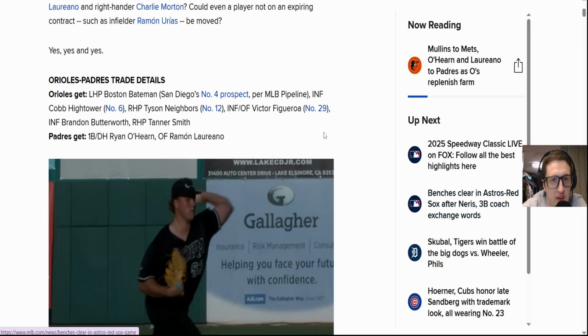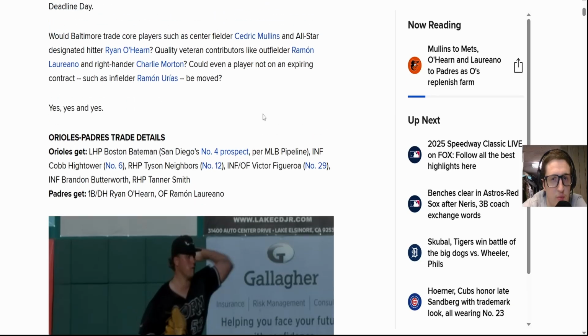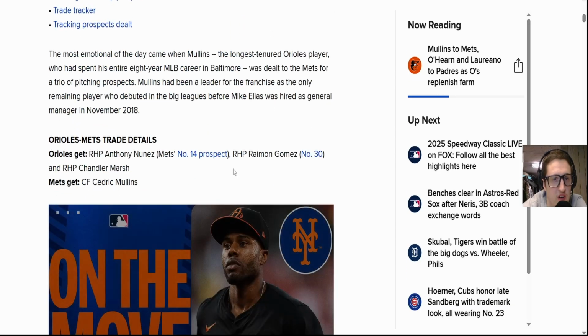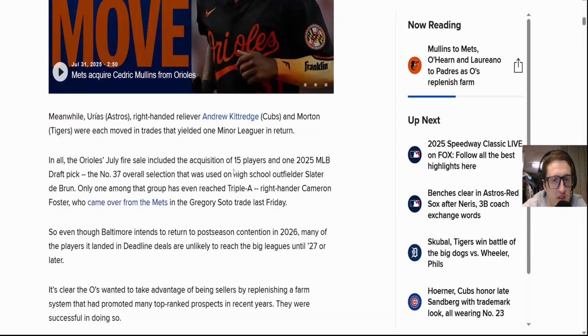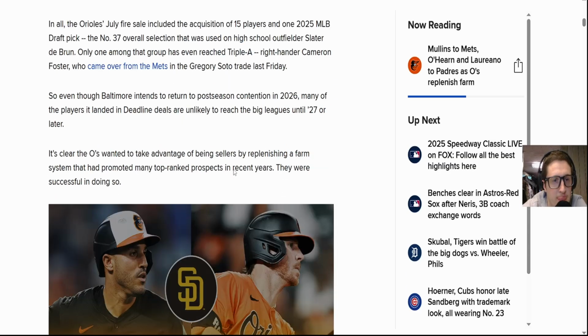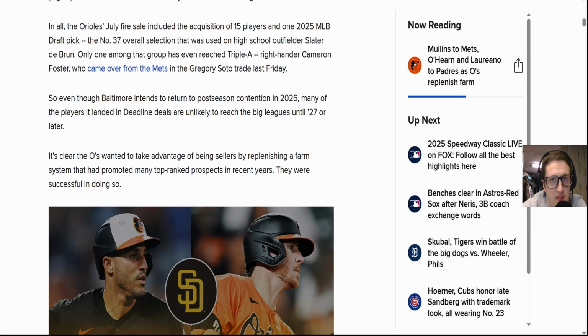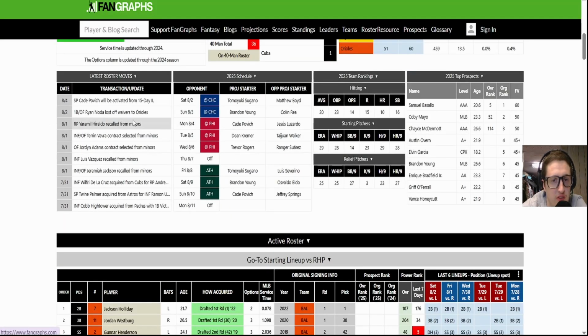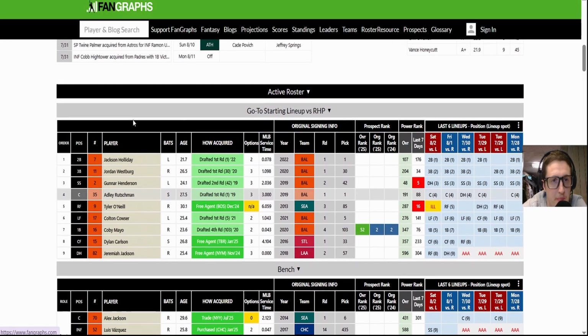Well, anyway, they got good prospects from there, and they got a few prospects from the Mets as well, I believe. 14 and 30. Okay, not as much, and then I think that's it. So, okay, the Orioles, let's see. So they definitely got better for the future.